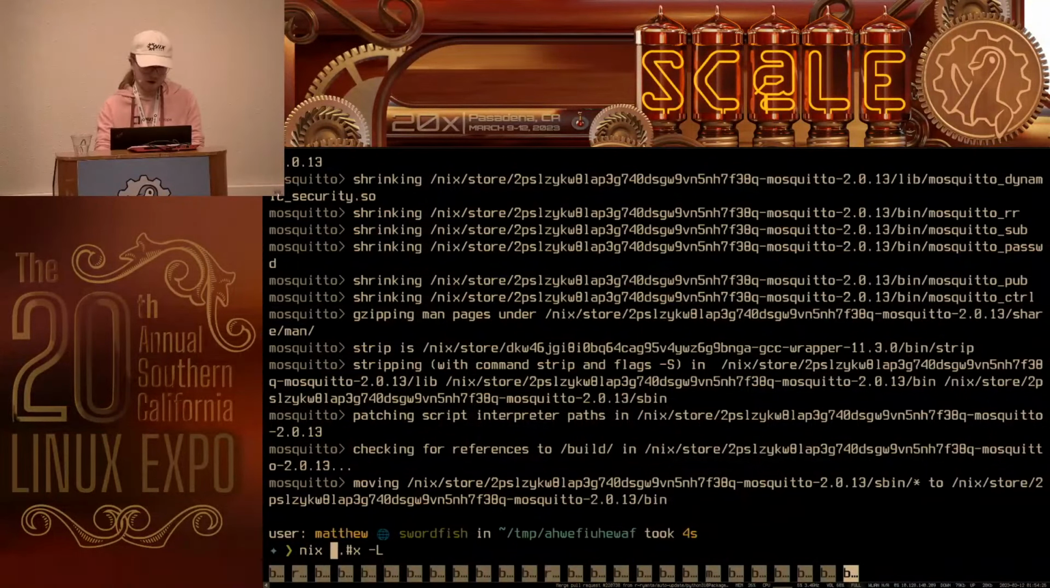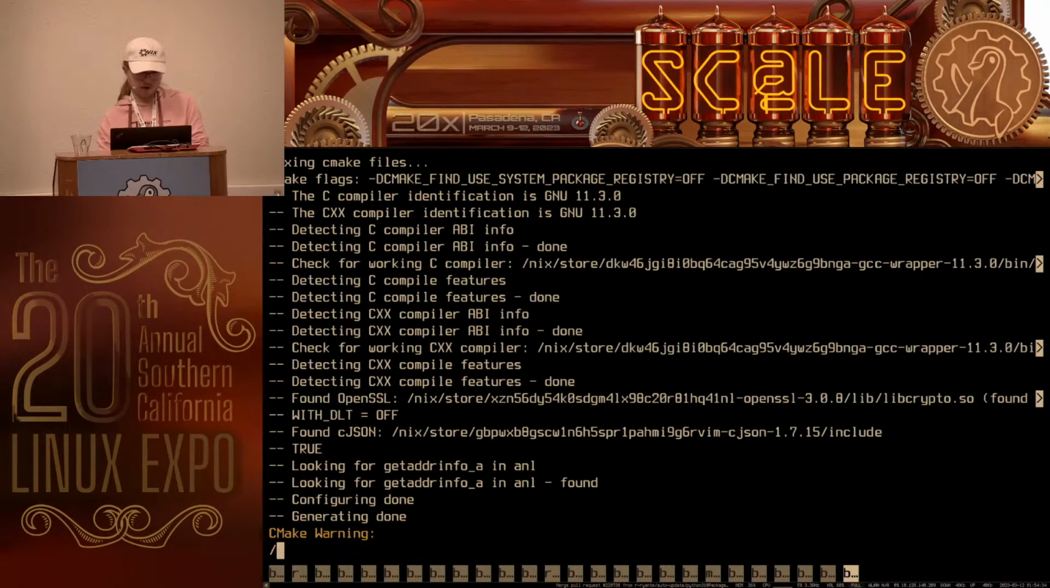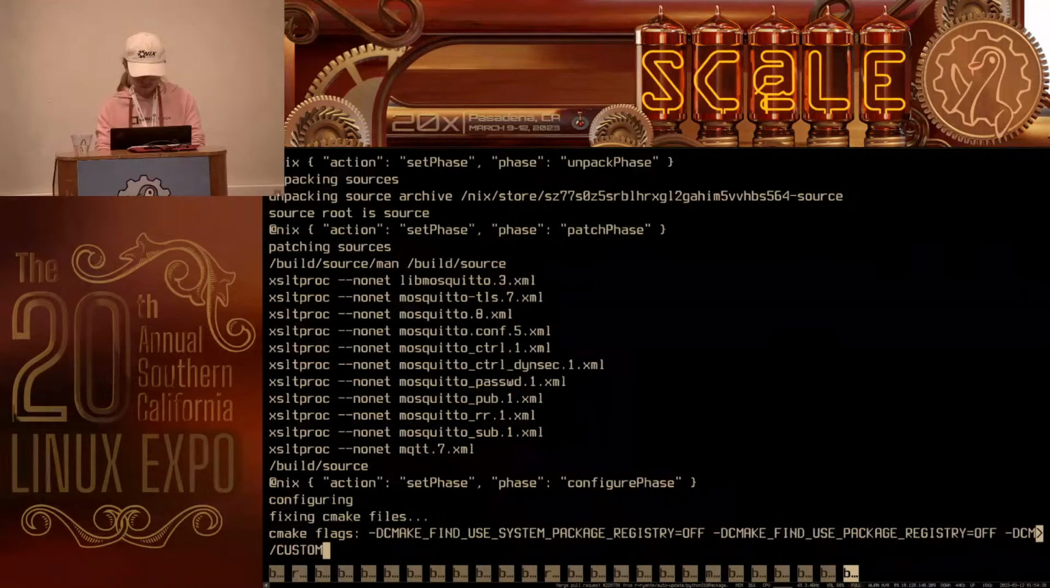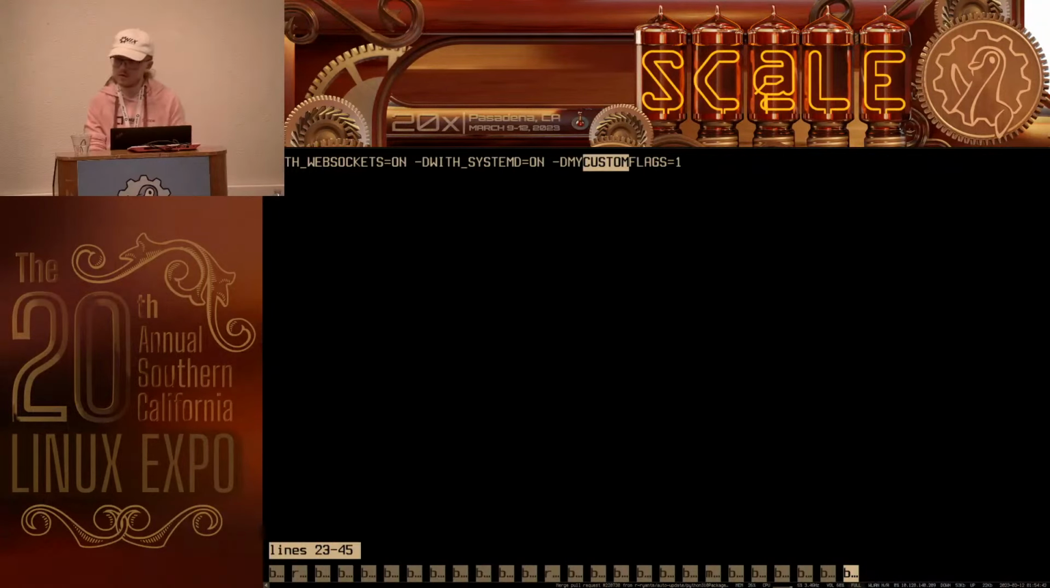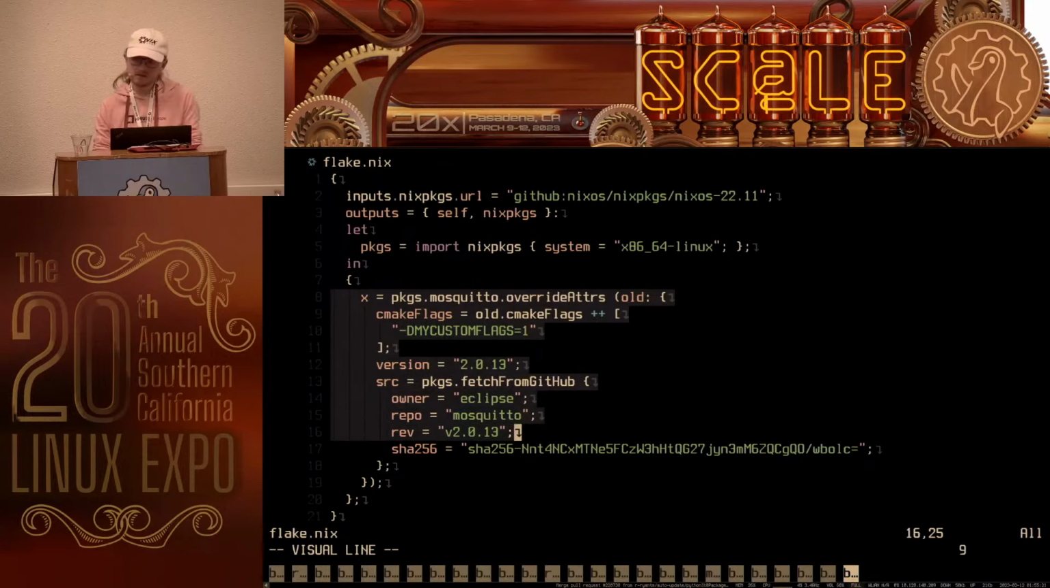If we want a log of that build, we can just say Nix log on the output as well. So we can say custom. See, my custom flags is in the build process there. Oh, sorry. There, so it's part of the build process now, just by adding it to that functional declared package. So that's like my custom Mosquito that I can maintain, and I can add flags that I don't agree with. Sorry, I can remove flags that I don't agree with.